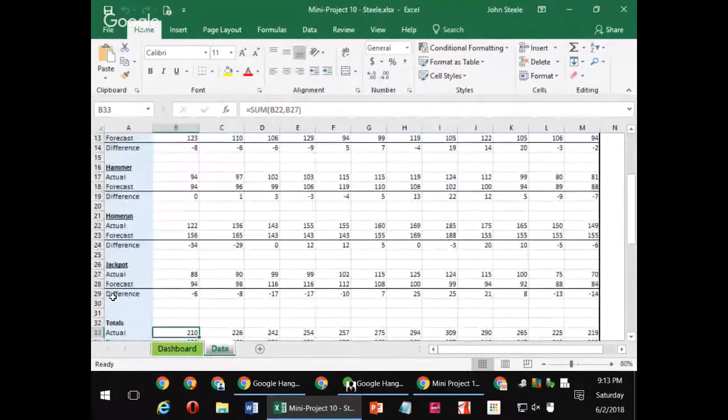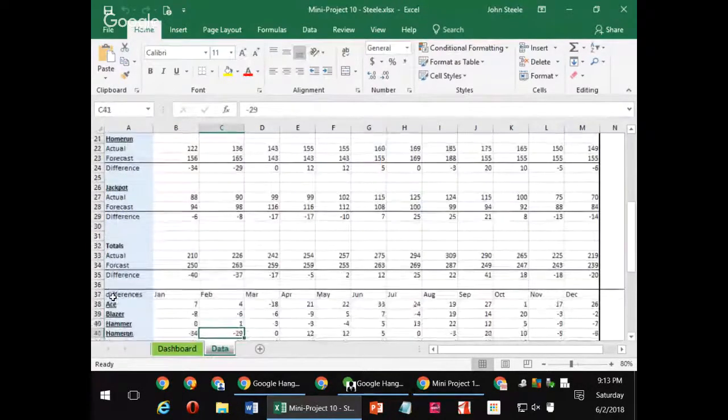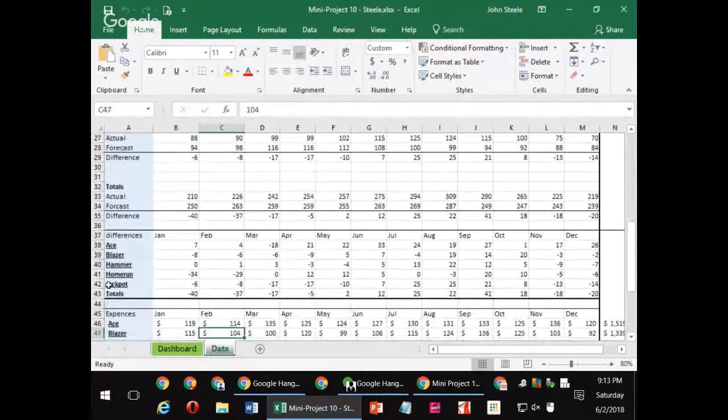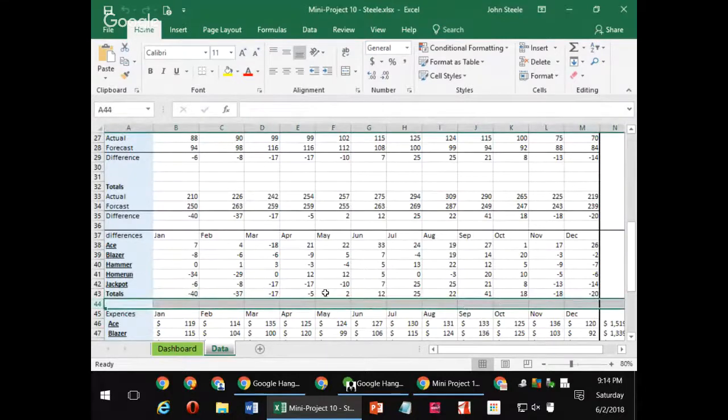Once you've done the difference rows for each of the projects, you just copy and paste those down here into this block showing all the results for each month. And you sum them all up. You sum up all these different rows from the different projects on the bottom here into a row of totals.